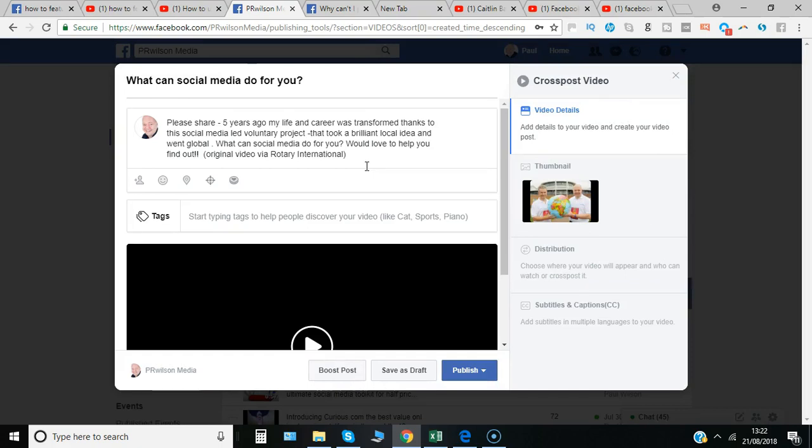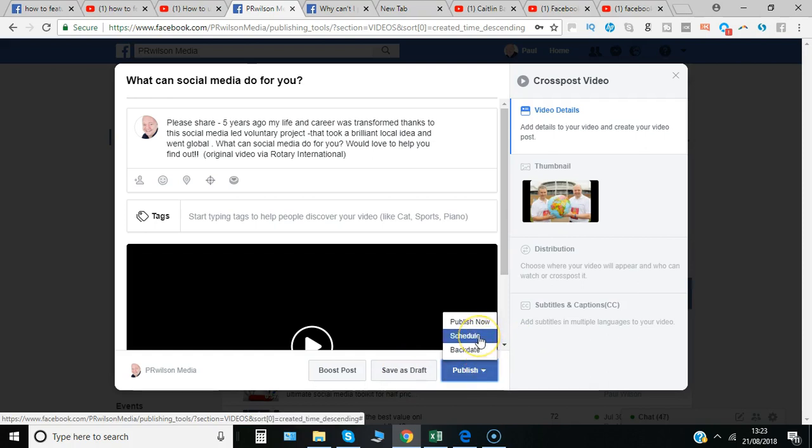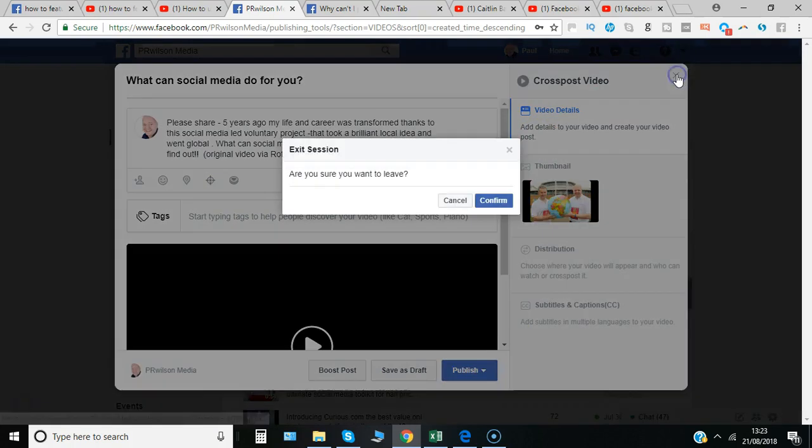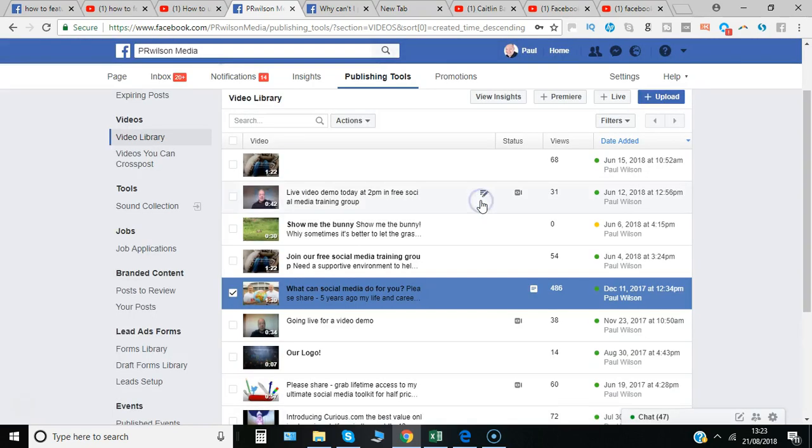It's already pre-filled what's previously been put in there, and there's even this cross post option which you could post to other pages that are related to yours. But for simplicity, we could just repeat what's posted there. Again, I could save it as a draft to go out later, or I could say publish now, or I could say schedule it. So lots of options. So upload the video once to the library, and then you may be able to use it in multiple posts going forward.